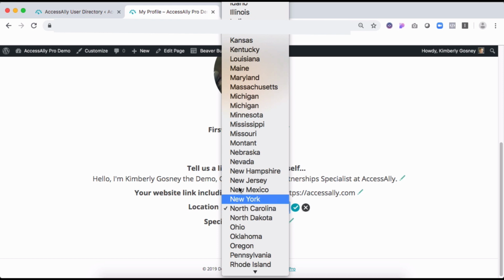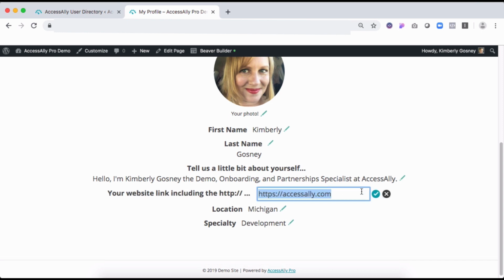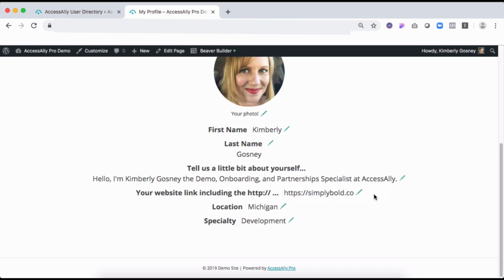So right now, I'm just going to go ahead and put Michigan, and I'm going to check it off, and then that'll save that new field to the directory. Same thing with all the fields here. It's really nice because now they just click the pencil, they type in the information, and then when they click that check mark, that's going to lock that in for the directory for them. So that's another exciting change that we have made to the profiles inside the user directory.